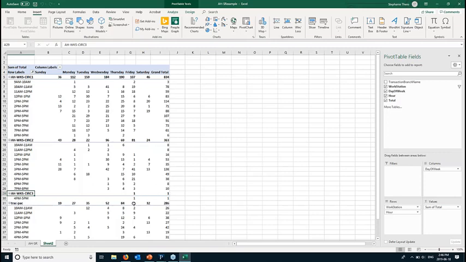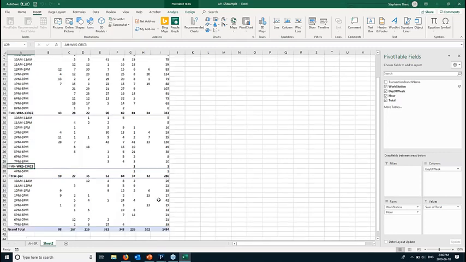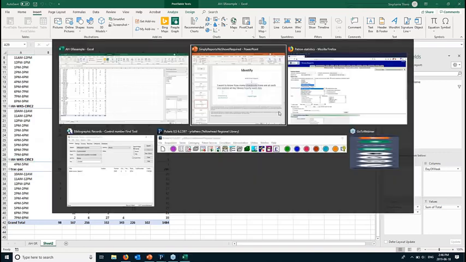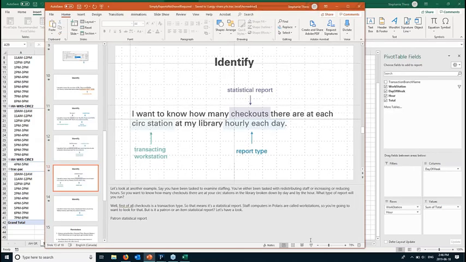So maybe a goal is to get people to move more to the search station. How can you do that? Looking at the numbers and then figuring out how you're going to make things work in your library. So I'll go back to this.